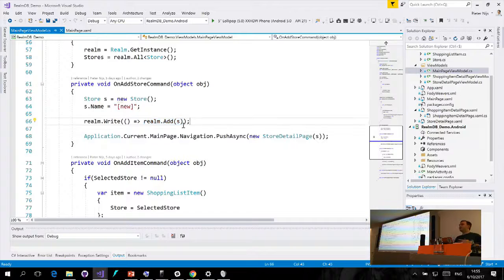Now everything in realm needs to be done in transactions, and this is exactly what we can do with this realm.write. So every time I write to my realm, or when I make a change to an object that is already living in a realm, I need to surround it with the realm.write method so that everything is in a transaction.